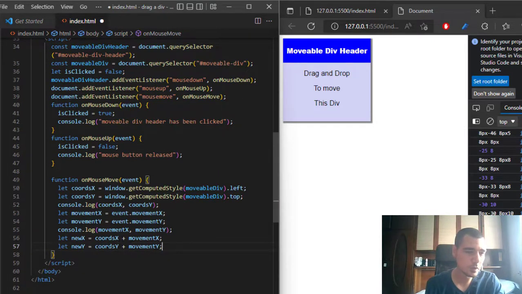Okay, but there's just one little thing that I forgot here, that the coords x and the coords y will be passed in a string format. So for me to be able to do an addition with a string, I first need to convert the coords x and the coords y to an integer. Because at the moment what I'm receiving here is 8 pixel and 8 pixel, and 8 pixel is a string actually, so it's not a number.